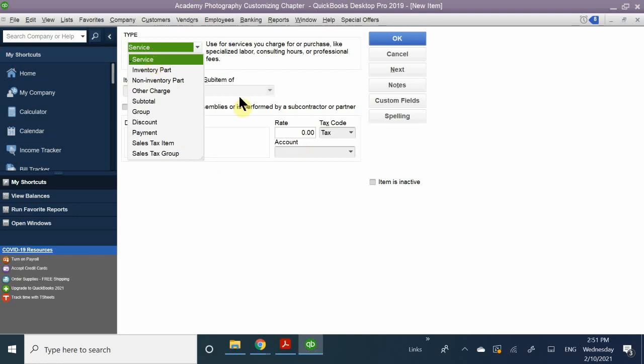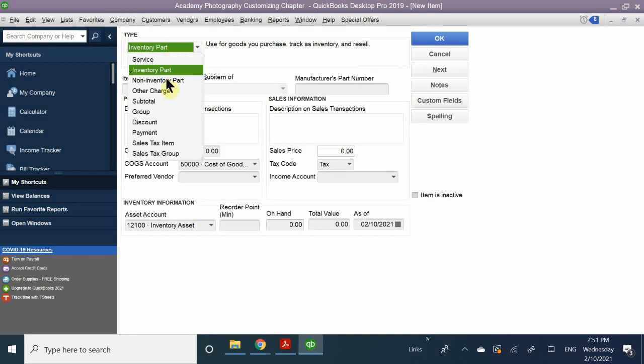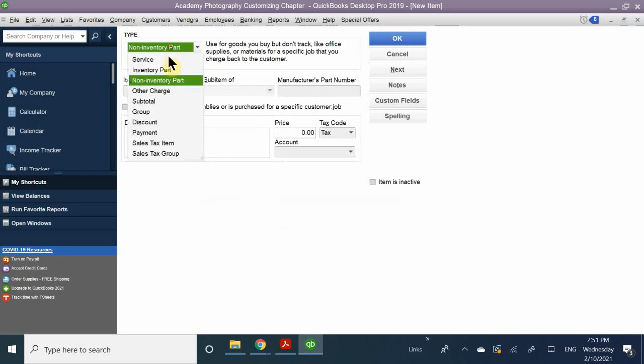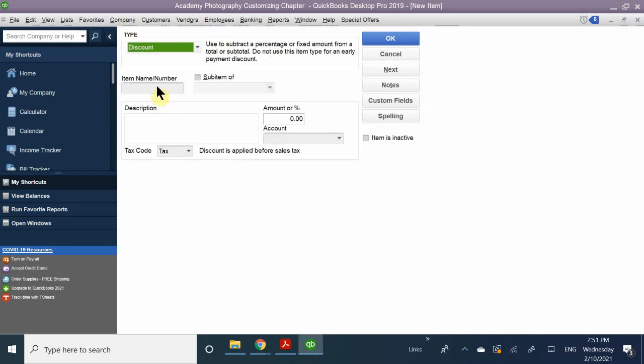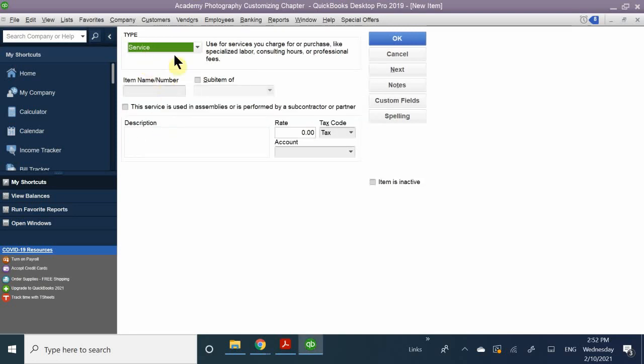The first one I'm going to do is click service, because that's what it first asks me to do. Once I click service, each one down the line has a different format or different things you need to know to set it up, but that's okay. Once you've done one, you just go through the questions and fill in what you need to fill in.